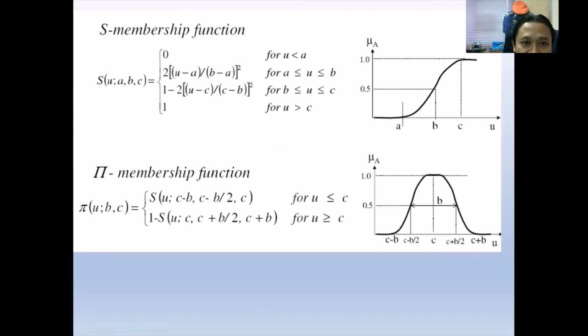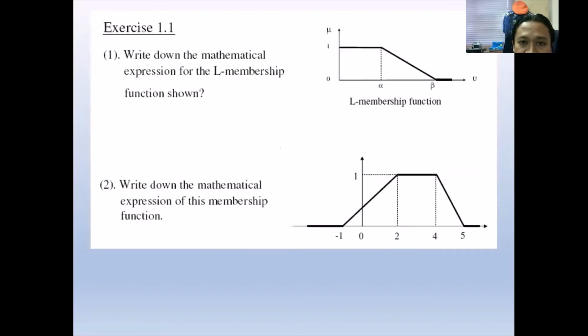I skip this one because it involves a power of 2. Normally in our class, we just focus on the triangular and the trapezoidal. For example, from this point to this point, the membership value is 1. From this point, for example, I put here u. So beta minus u divide by beta minus alpha, for this equation, and then the range from beta to alpha.